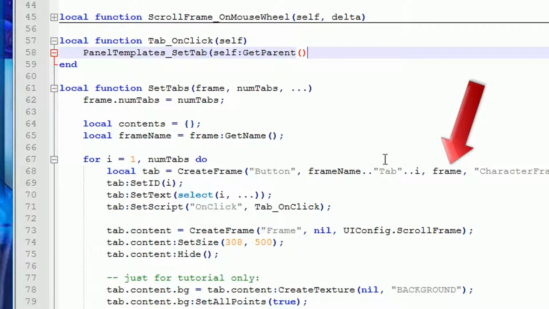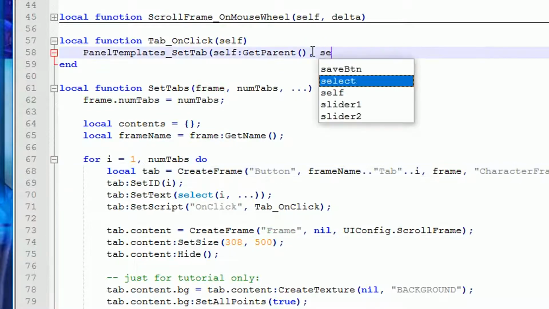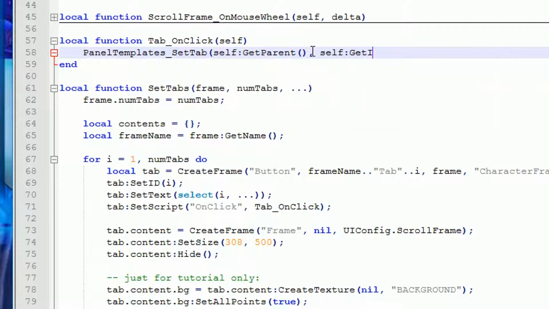So self:GetParent is my personal preferred method of doing this because I like to make code as reusable as possible to get into the habit of doing this, even if we don't even need to reuse the local function. And remember that the ID of the tab, we can obtain it using GetID as shown earlier on when we set the ID just here.